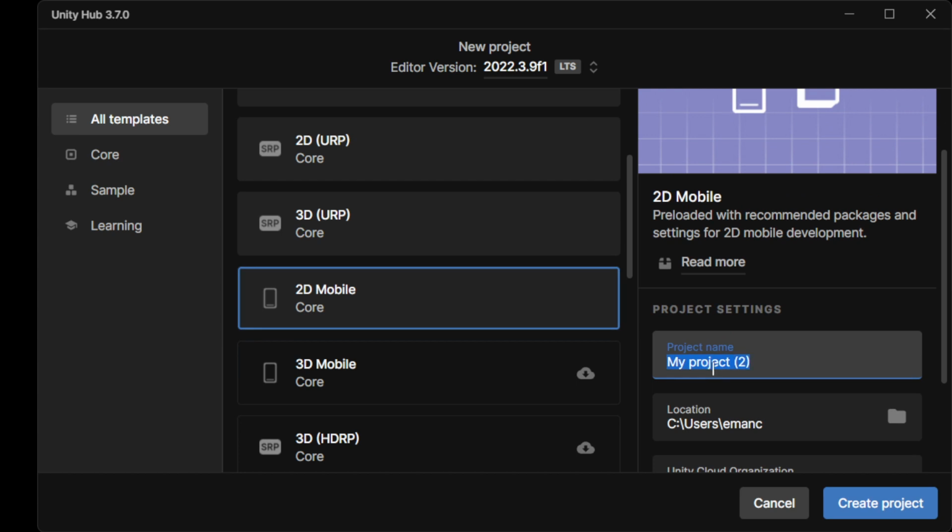So we are going to name our project. I recommend keeping the name of the project to one word. So we are going to be naming it My First Project, and you can also change the location of the project if you would like. Then click the Create Project button.